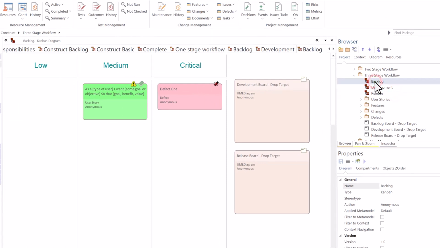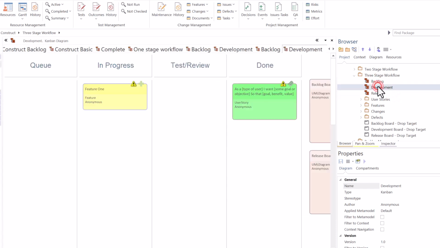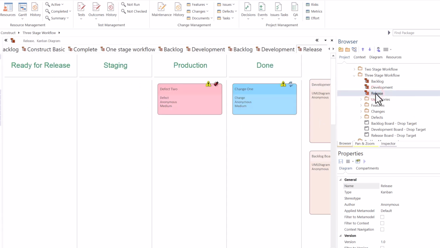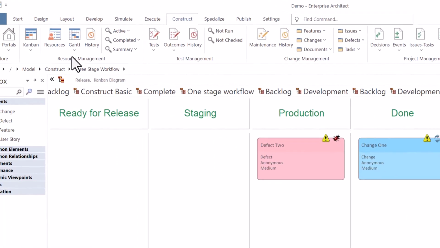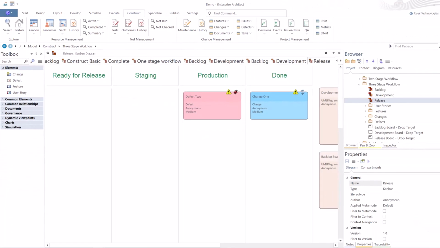So let's open these up. So backlog, then we go into development, right? And then we go into release, okay? So it builds these for you, sets some elements that you can get started with, at least to understand utilizing the pattern. Lots of ways to get to these patterns. You can do it right here in the resource management tab.